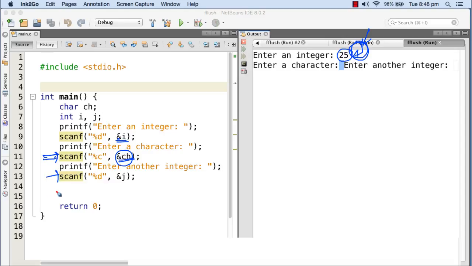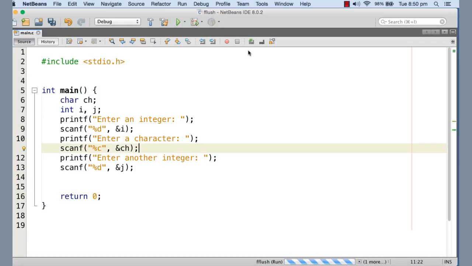In order to do away with this problem, what we need to do is clear the standard input buffer prior to taking the character using scanf. So we can do it in this way. It's very simple to clean the buffer with scanf. When you are supposed to take a character using scanf, just prefix a space before the %c. That will do the trick. Just give a space here before the format specifier. That will do the needful to clean the buffer before taking the character.